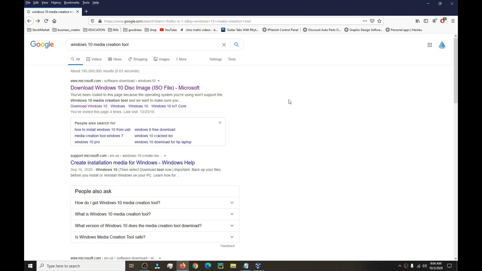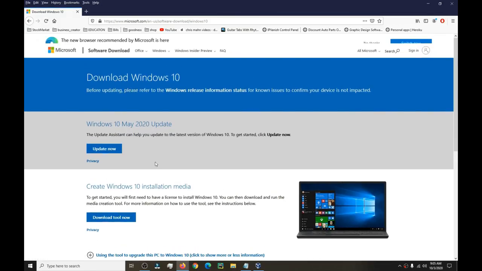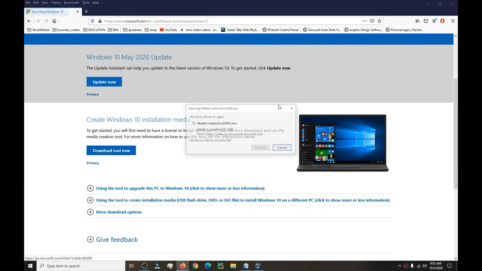So this one's going to be on how to install Windows 10 on VirtualBox without anything like a CD or even a USB. All you need is to hit this media creation tool and then go ahead and download it. It shouldn't take that long. And then you can just go through the process of the installation.